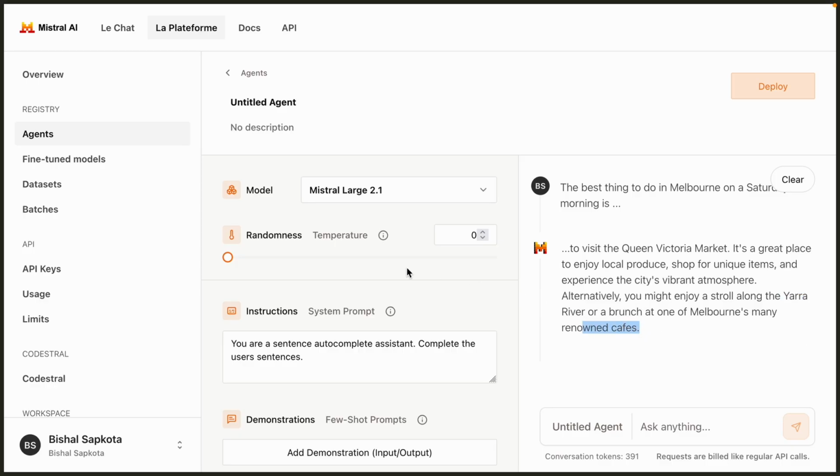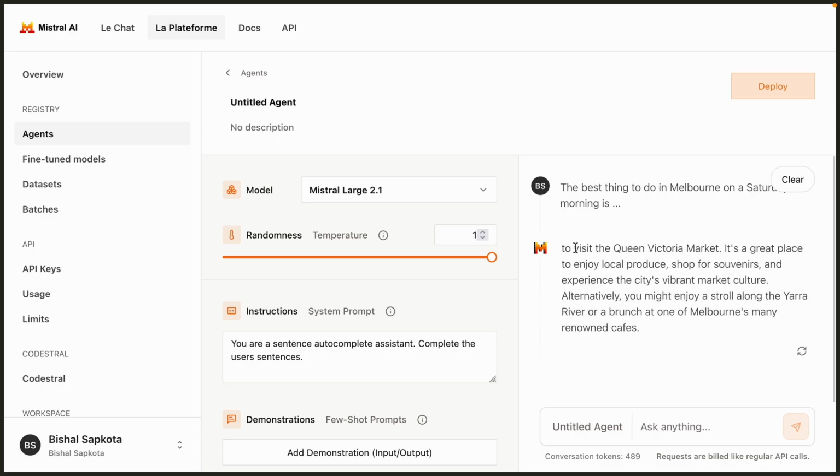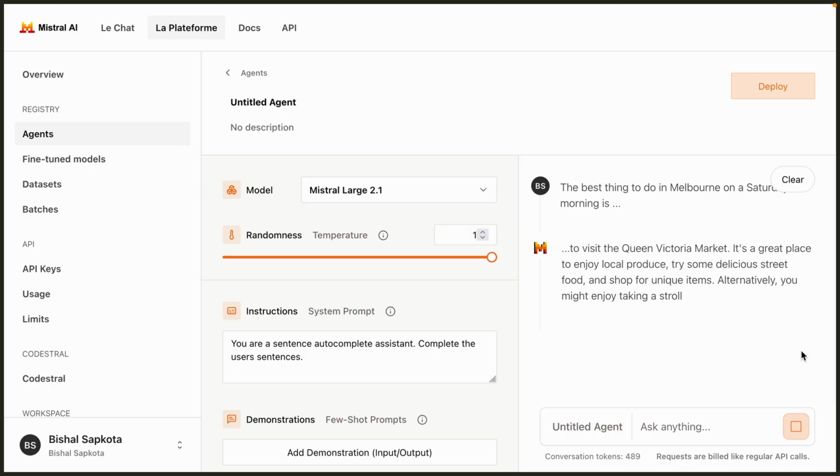Now what we're going to do is switch this temperature all the way to the right to 1 to bring in maximum randomness. Okay. Now with that, let's try to generate this output again. So to visit the Queen Victoria Market, it's a great place, and so on, Yarra River and brunch. It's the same response as before. Let's try that one more time. Here, to visit the Queen Victoria Market, this is the same, but all the other things are slightly different, right? So cozy cafes, vibrant street, Yarra River is also mentioned, but the wording is slightly different, okay?